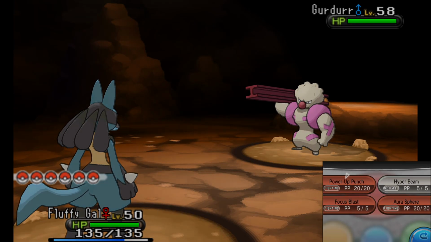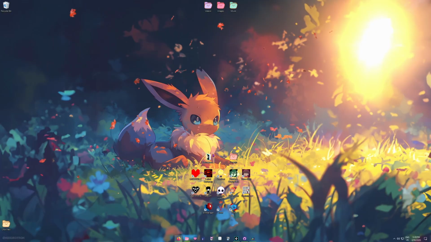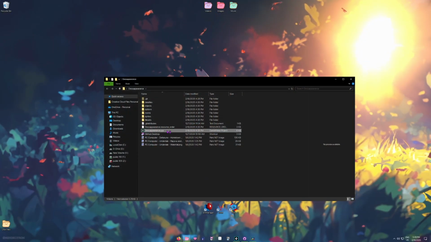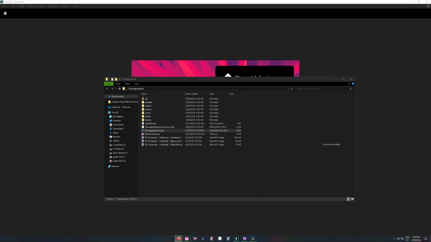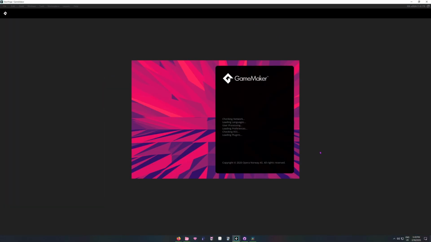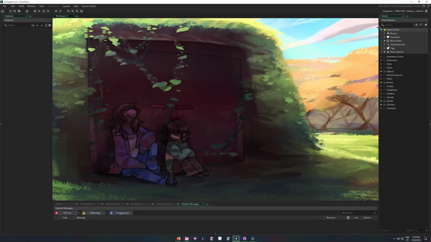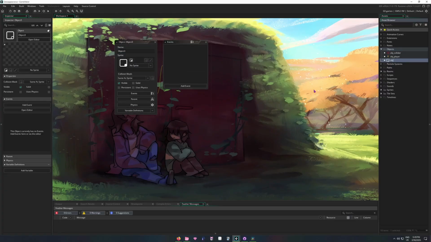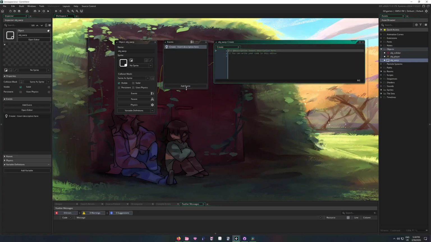Alright, with that stuff out of the way, let's get started. So let's get started here by opening up our project. Okay, and now we want to create an object called obj_warp. So let's make a new object, obj_warp. Okay, yep, and now create event.